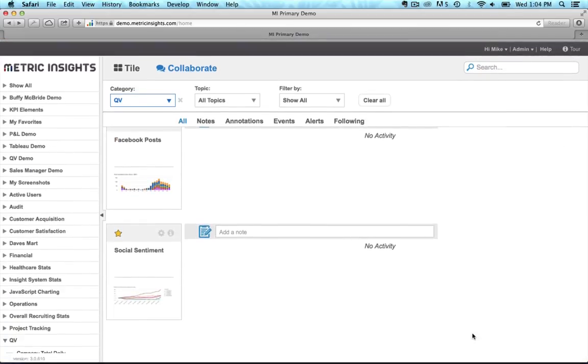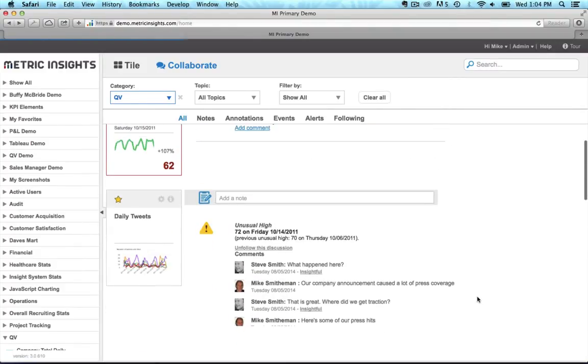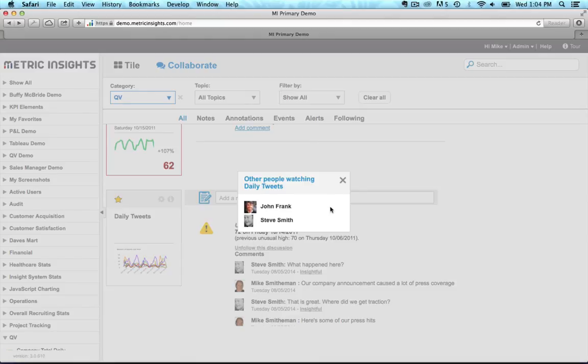Another form of collaboration is seeing who else is looking at a tile. This is very important because you can see which of your colleagues may already know the answer to the question you have.